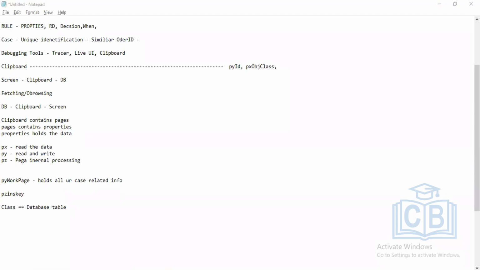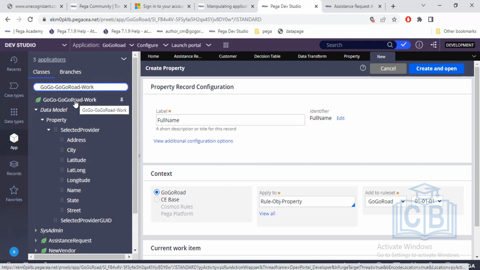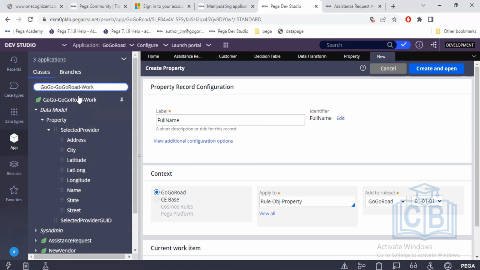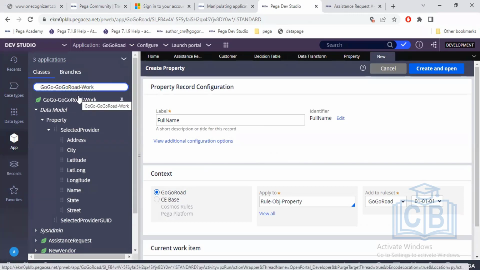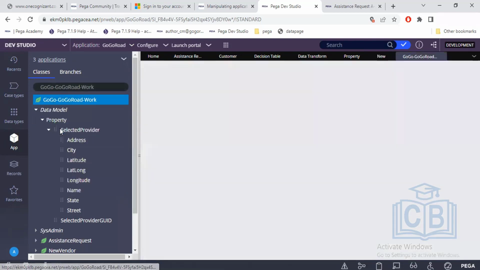If you open any class, how to open a class? This is called the app explorer. If you click on app explorer, you will get the search box and a default work class here. By default, you will get a work class. Now you just right click on this work class and you will have a definition here. If you open the definition, the class will get opened.